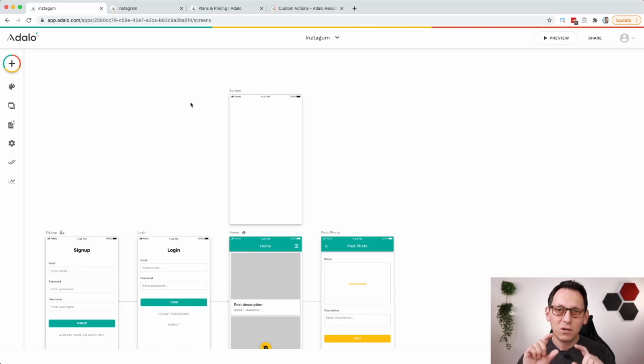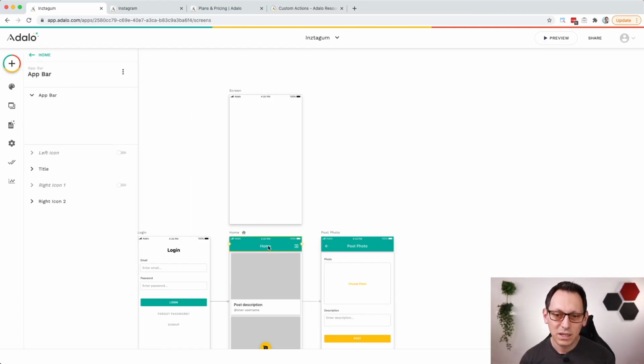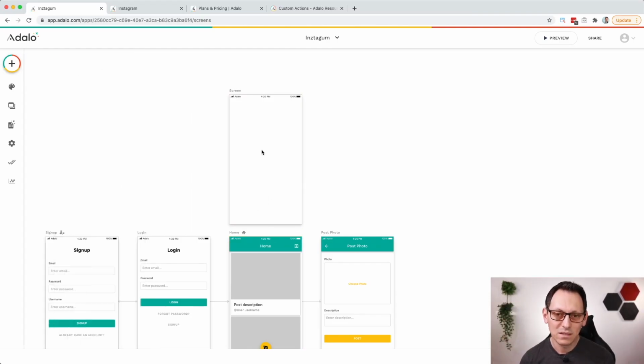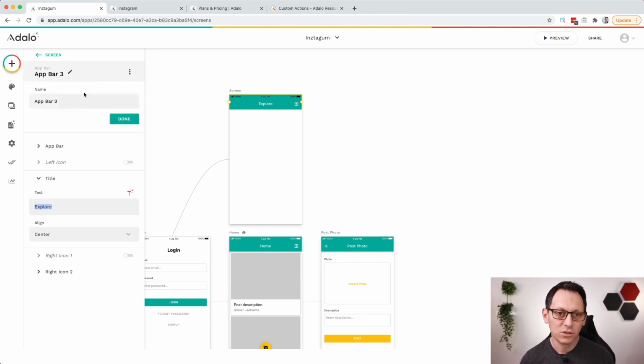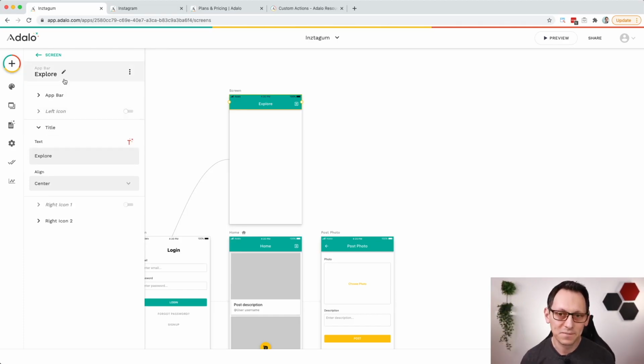First, we need the bar on top. It's called the app bar. But hey, let's copy it from here. Copy, Command C, and then click on the screen here, Command V. And just change the title. Say, let's call it Explore. And also we have to give the whole screen the same name because later on we will have to choose it from drop-downs and it's just easier to find that way.